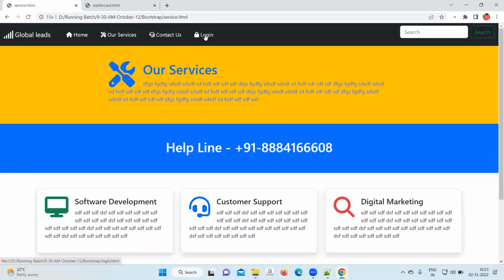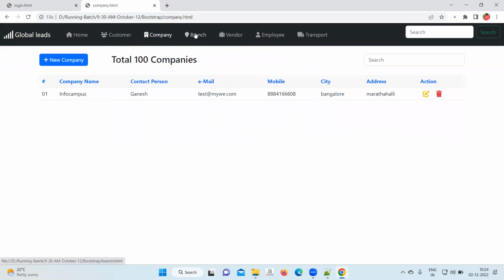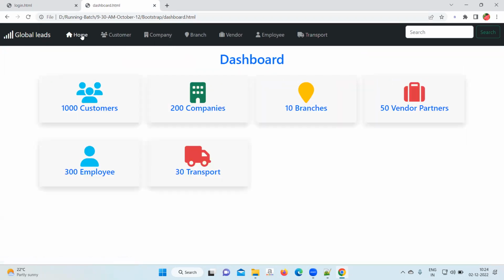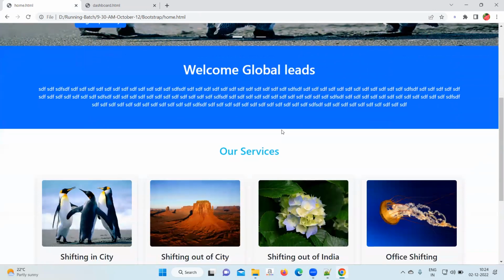And when you go to the login and click on this, it will redirect you to the dashboard page. So the dashboard, company and all what we have become an admin application, for whoever is going to handle the website, control the data, and manage the data. And this becomes the front end for the public. Whoever comes to your website will see this.